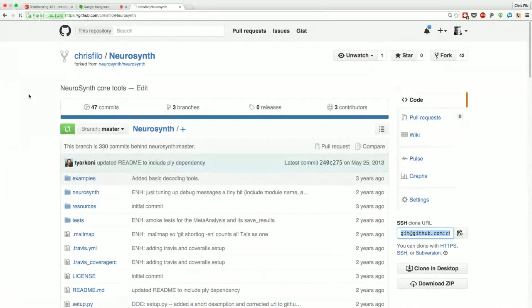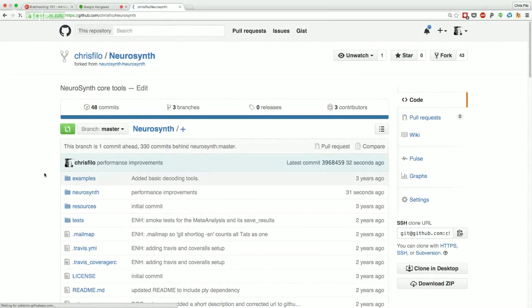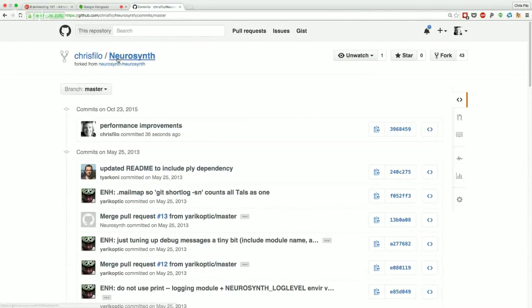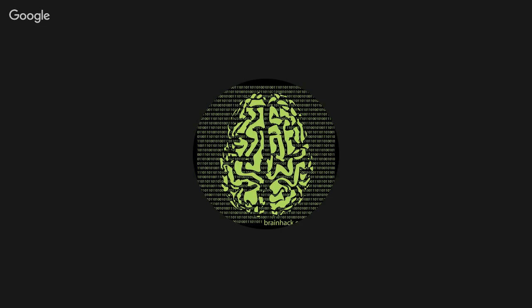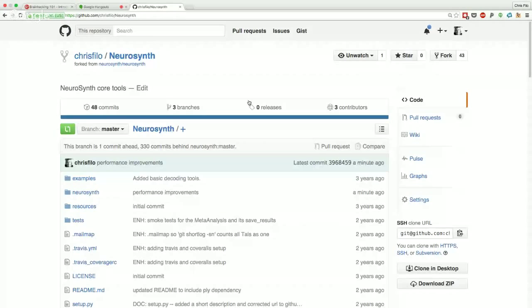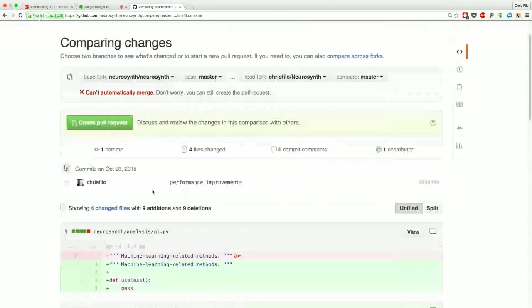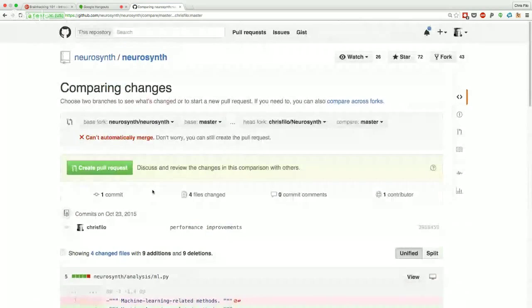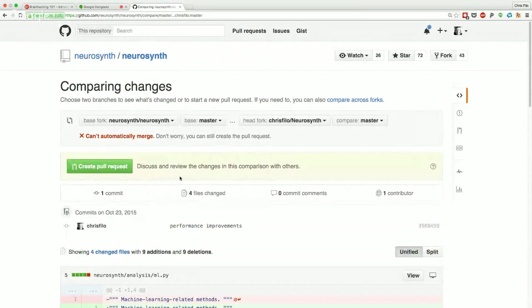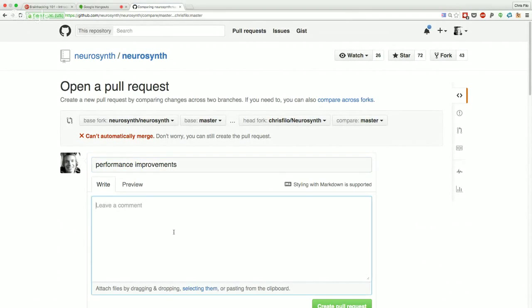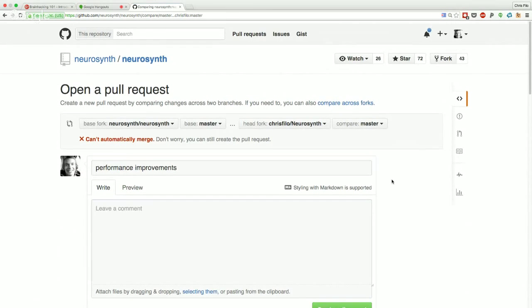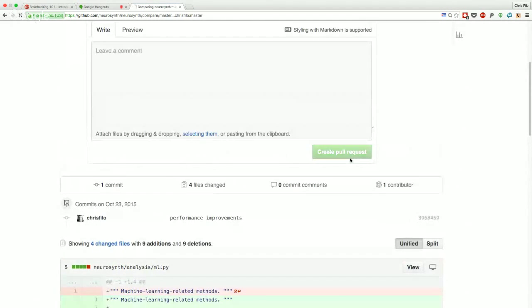So let's refresh this. Let's have a look at this. Excellent. Now I want to tell them: you should include this in your software. Those changes will make your life easier. To do that, I press the pull request button. And here we'll compare my repository with his and show all the additions and deletions I've made. And I can do create pull request. And I create the pull request.